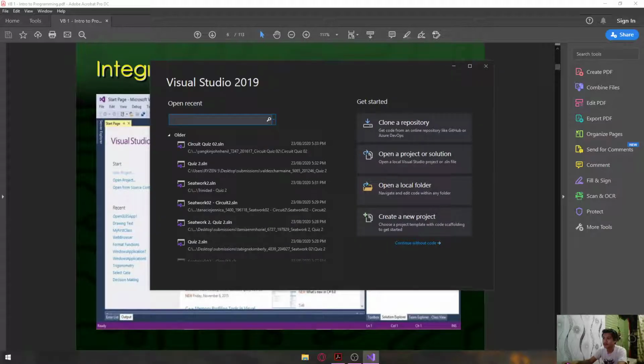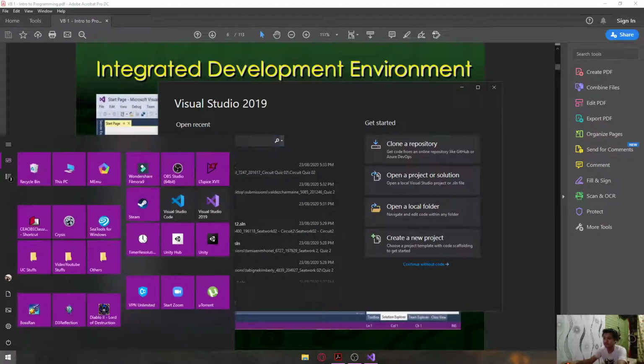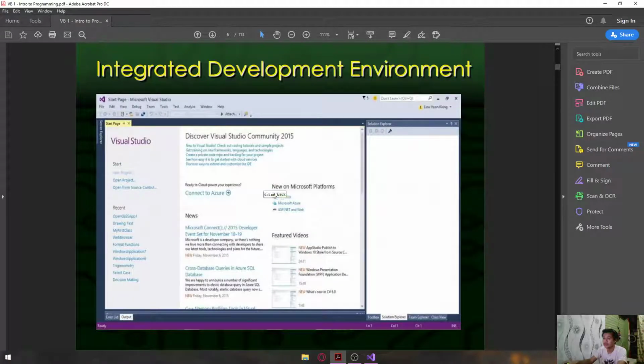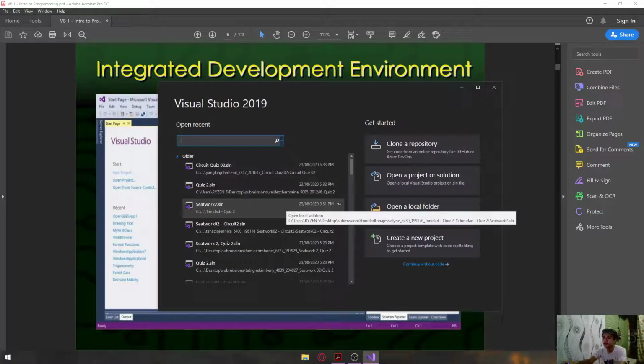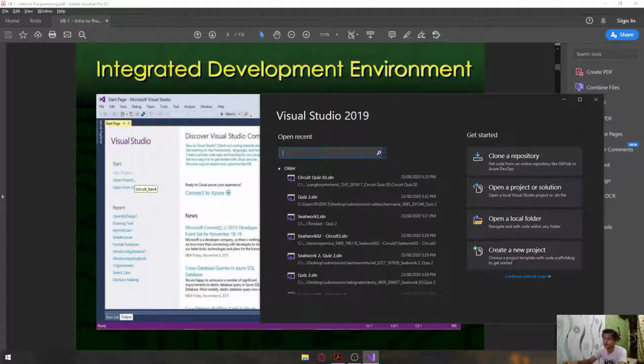So here's the startup. Instead of having this one, you will have this one if you have the 2019 version. This one is for 2015, which is kind of similar. You have here the new project, open project, and open from source control, and so on and so forth. We also have that here: create a new project for a new project, and open a local folder for opening a project, or you can use this one. Those two are just the same.